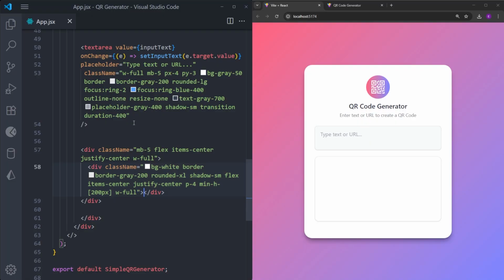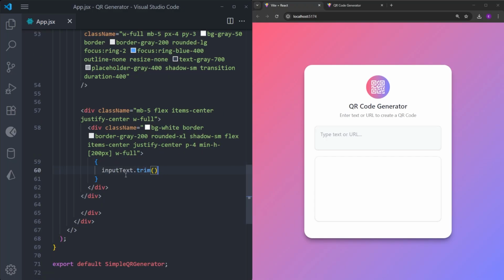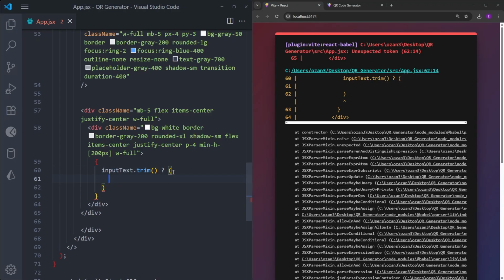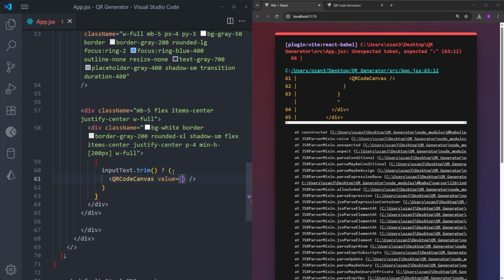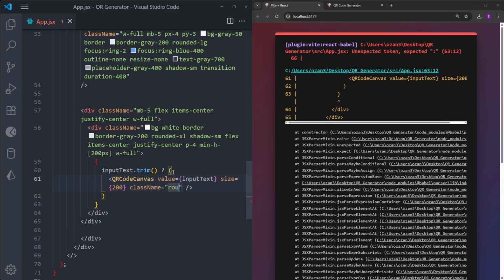Inside, we're gonna use curly braces to create this if statement. So if the input text is not empty, and to check if it's empty or not, gonna use trim. This method basically checks if there is input or if it's made out of just empty spaces, and it basically trims them. So if the input is not made out of just empty space and there is some actual input, then we are going to create the canvas using QRCodeCanvas, and we're gonna set the value to whatever that input is. We can also set a size, let's say 200, and give it some little rounded corners.